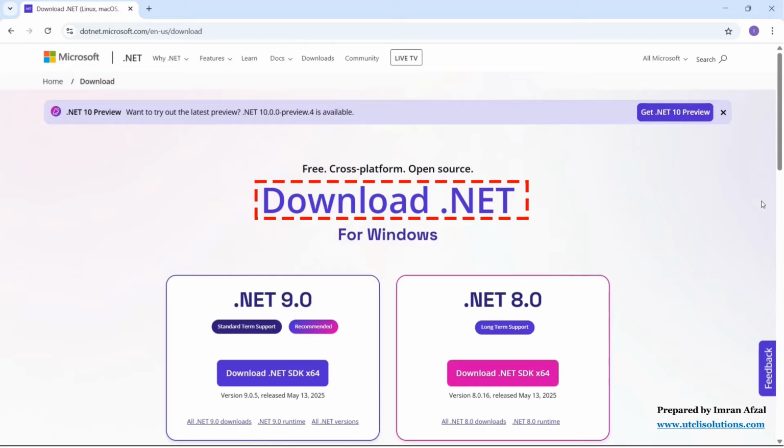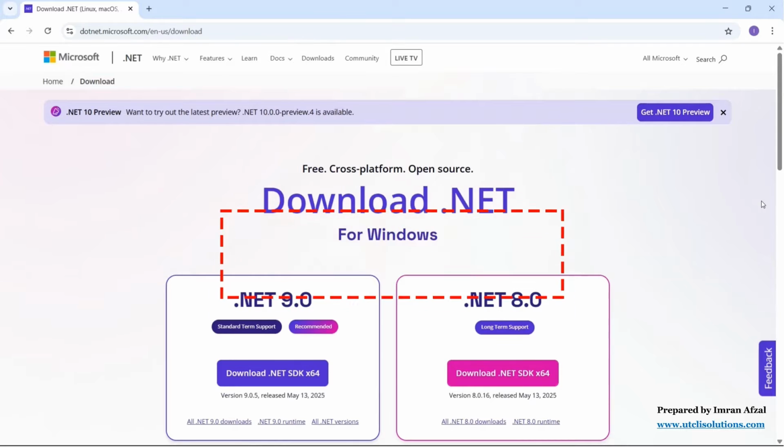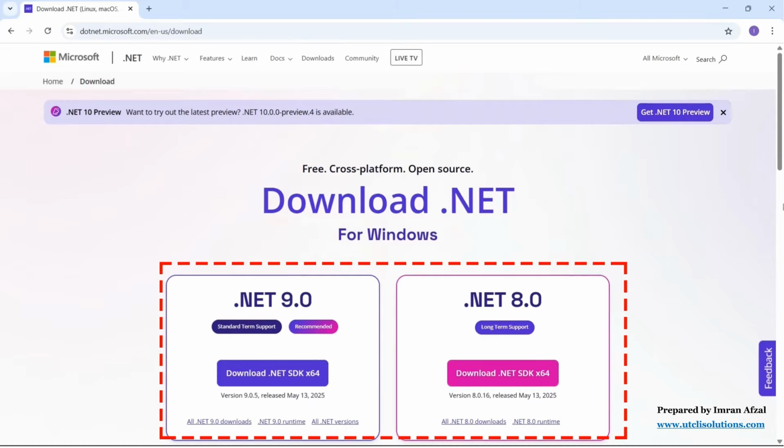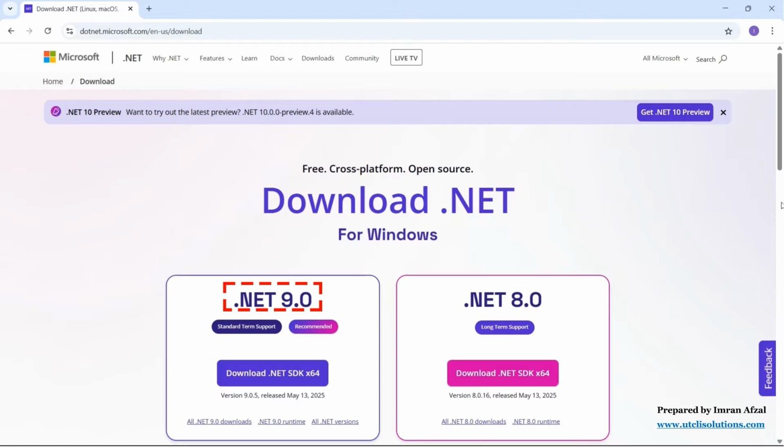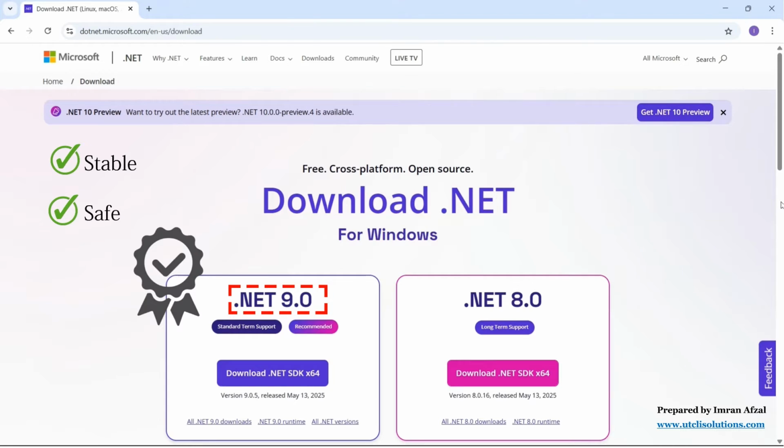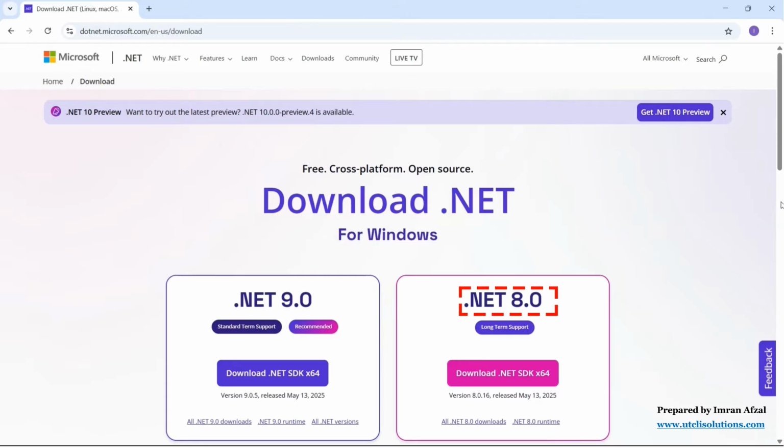Now here you can see the download page for .NET. There are two main versions shown, .NET 9.0 and .NET 8.0. Version 9.0 is marked as recommended and has standard support. It means this version is stable and safe to use for building projects. Version 8.0 is marked with long-term support, which means it will get updates for a longer time. Both versions are good, but 9.0 is the latest stable one.